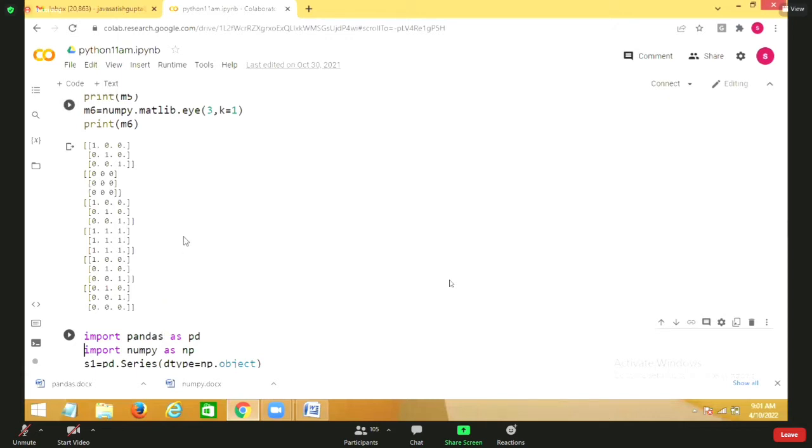These are different types of matrices you can create by using the matrix library. The matrix library provides so many functions, and you can use these functions to perform different operations.